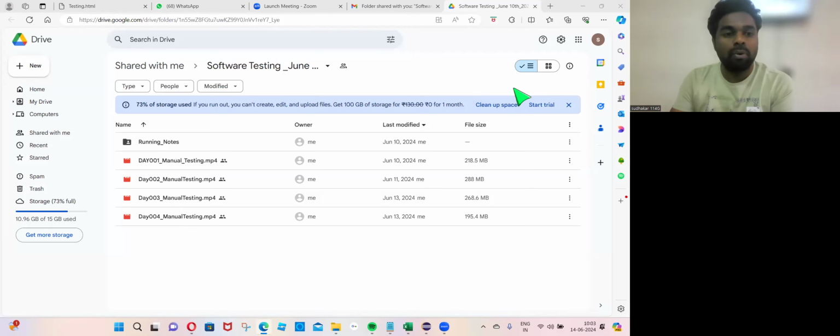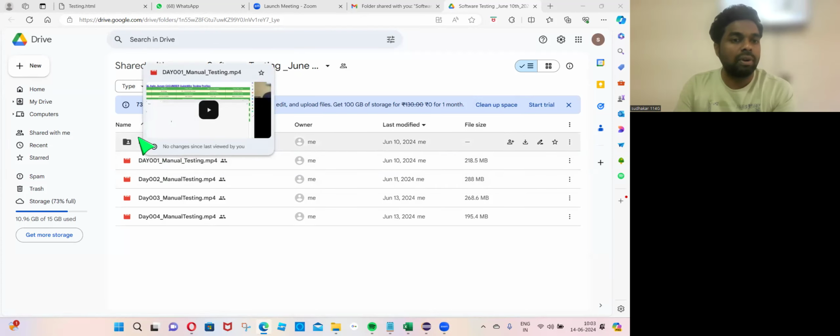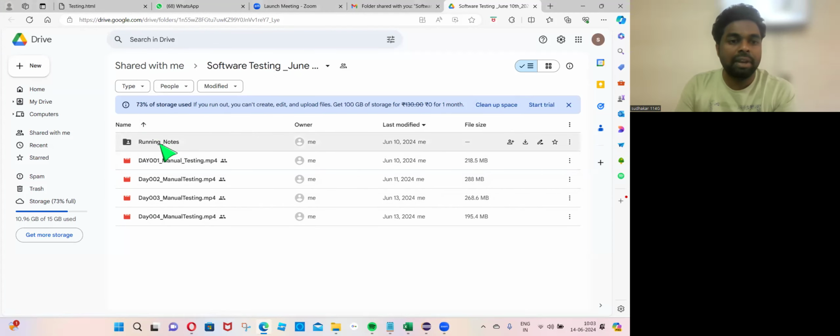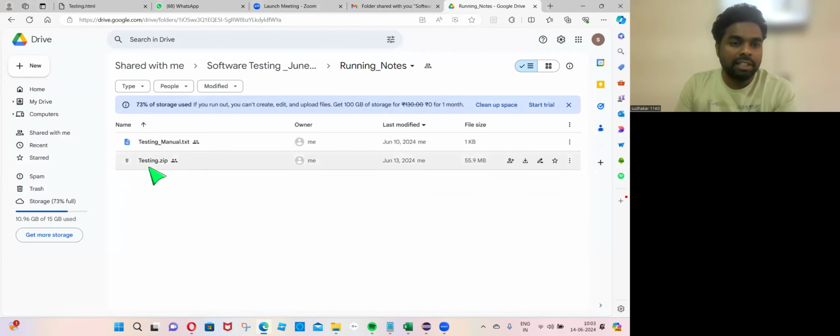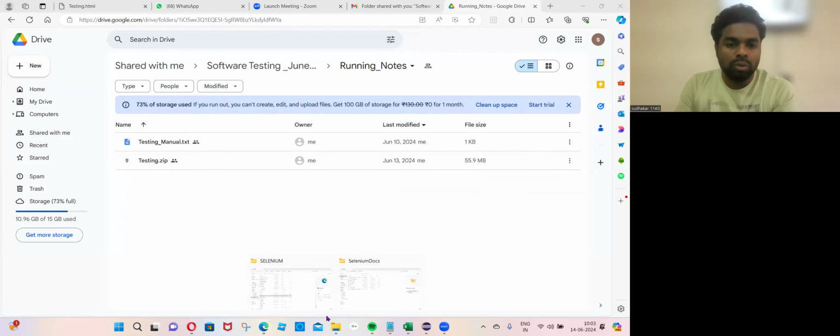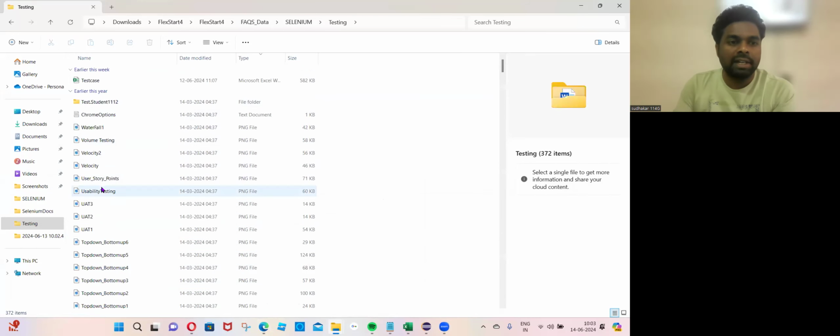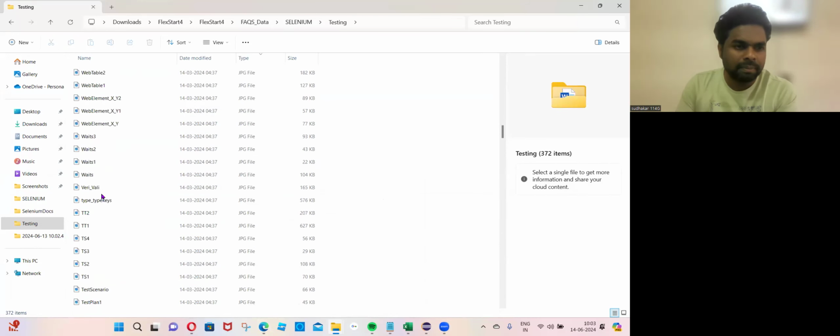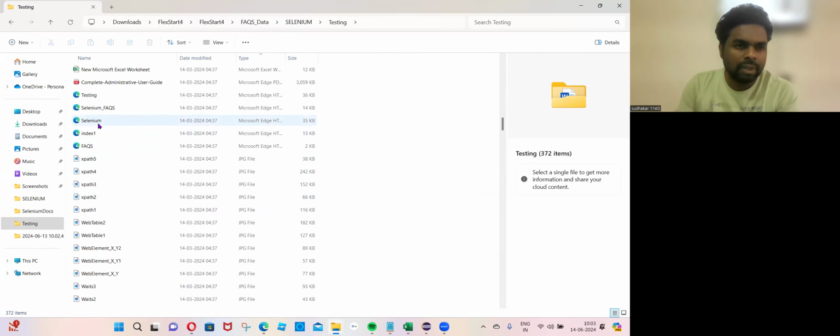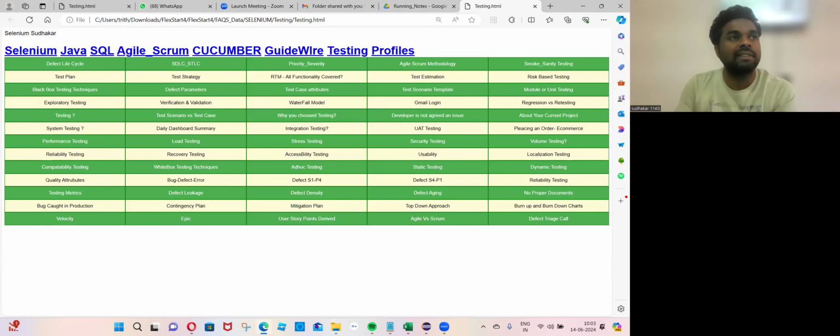So, yesterday I uploaded the document as a testing document. You can navigate to the running nodes folder. There is a testing.zip file there. Unzip that file once it is downloaded and go to the testing folder. After unzipping, you will get a testing folder, and it contains the testing.html page. Just open this testing.html so that you are able to access all these links.